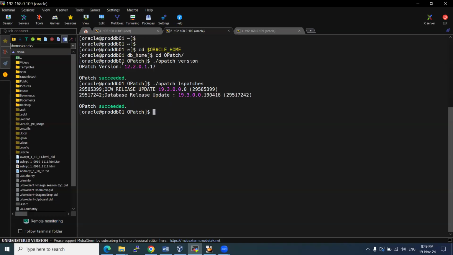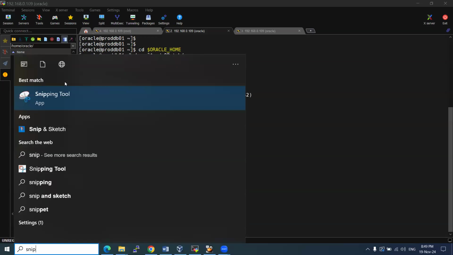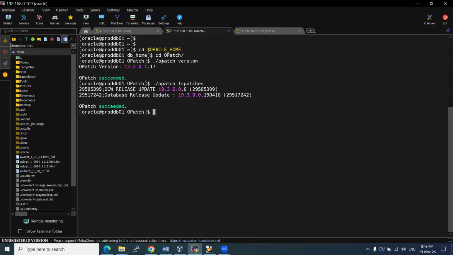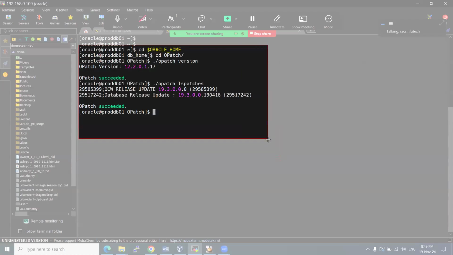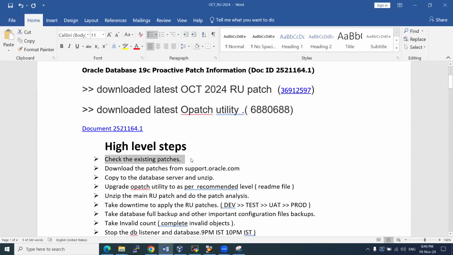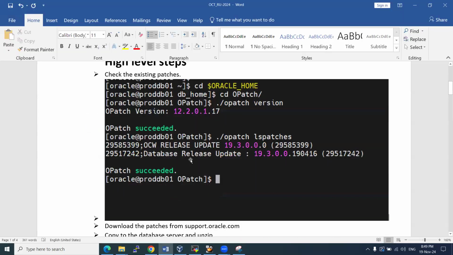So if you want to apply the October CPU, we first need to upgrade the OPatch version, because OPatch is going to drive that patch. The driver, OPatch, should be upgraded, and then the main patch will be taken care of. So let me take this, and we'll go one by one, step by step. This step is done.